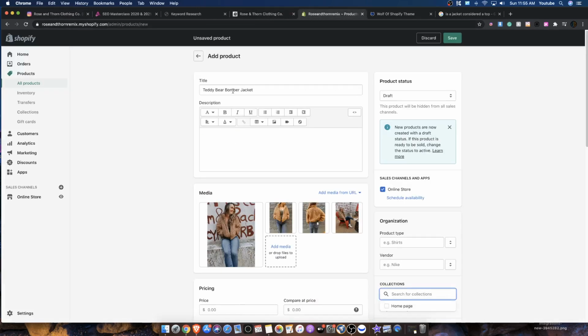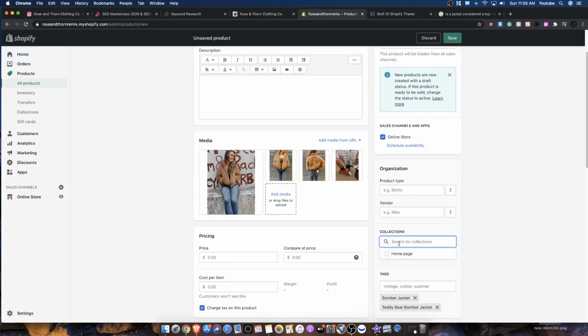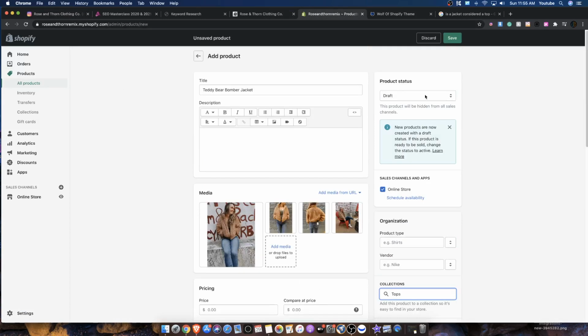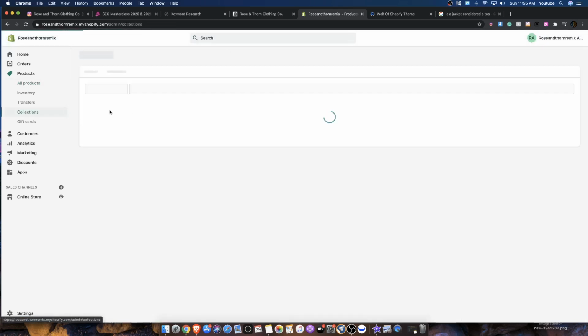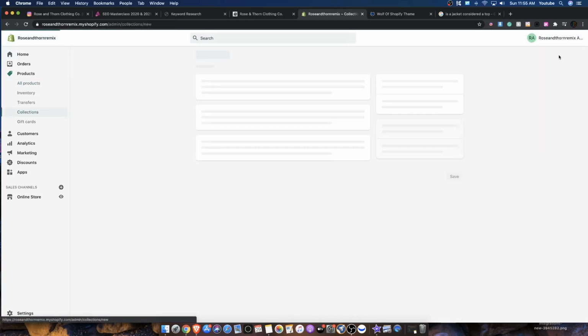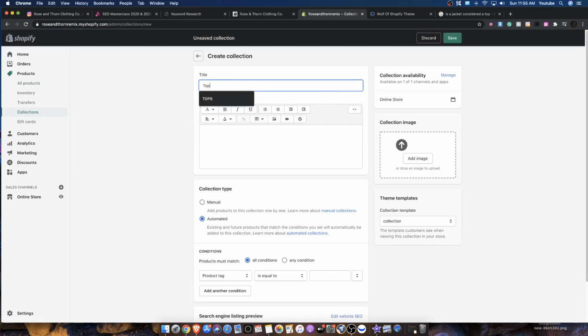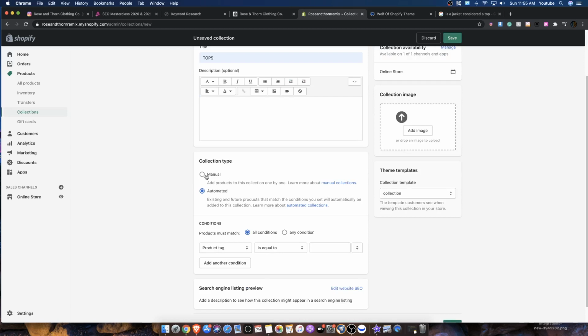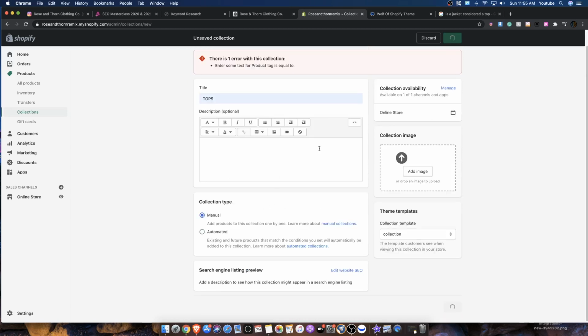So what we're going to do is create a collection and call this tops, right? Or let's just save our work actually. And we have to create the collection, so it's something yet to be done. The first collection is going to be called tops, right? And it's going to be manual. We're going to do it manually, right?